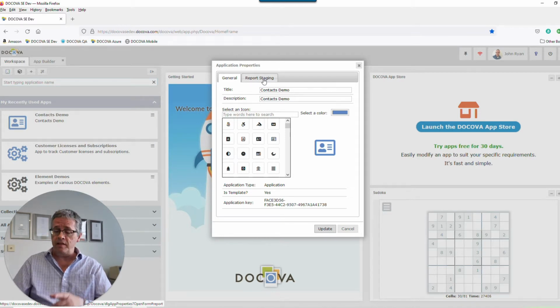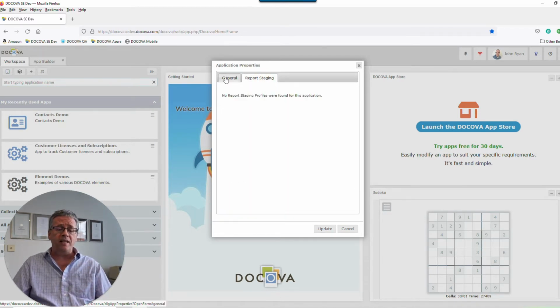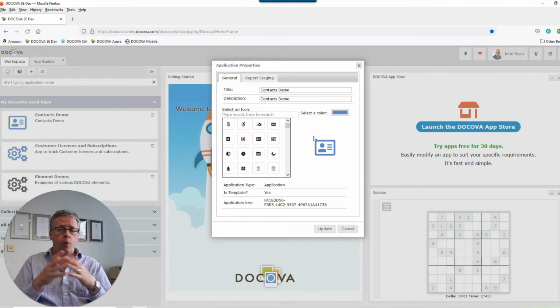The report staging tab has nothing in it in this particular app, but that's for reporting purposes. We have business analytics and charts that you can put into DocOva that are built in as design elements. But you can also use external reporting tools to report out of DocOva applications, and this is where that tab would come into play. We'll do a subsequent video on that as well, so we're not going to get into that right now.